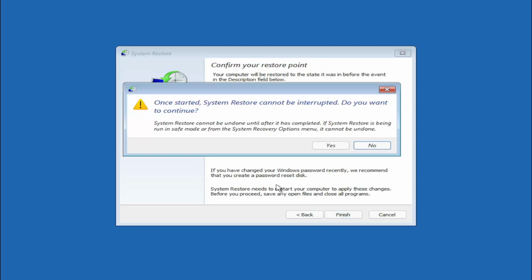Select finish. And then once started, system restore cannot be interrupted. Do you want to continue? System restore cannot be undone until after it has completed. If system restore is being run in safe mode or from the system recovery options menu, it cannot be undone, which is what we're doing here. So go ahead and select yes.